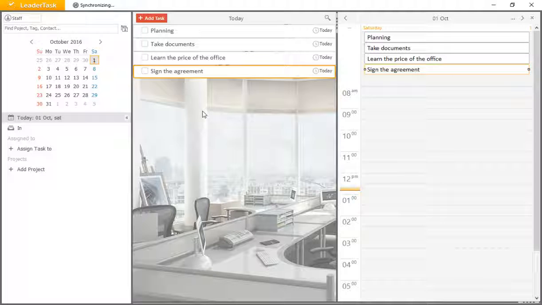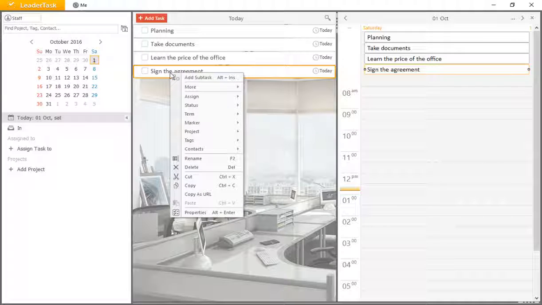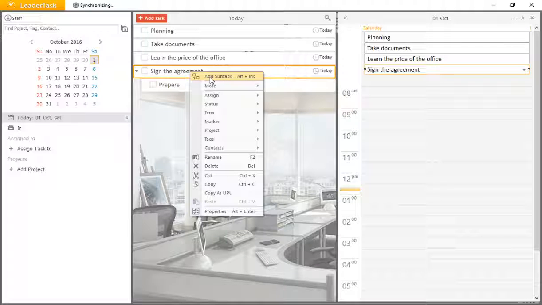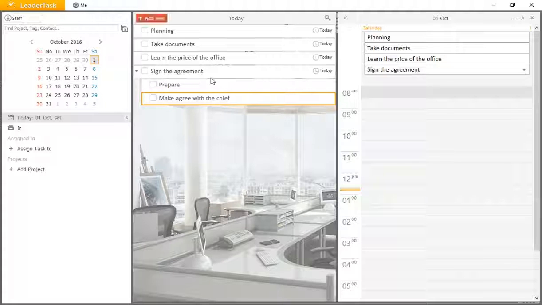Well, some tasks can have different steps to be completed, so you can also add subtasks. To do it, right click at the parent task and choose add subtask, or push the hotkey combination Alt plus insert. And you can also add some more subtasks. So this way you can create a task and divide it into small steps.